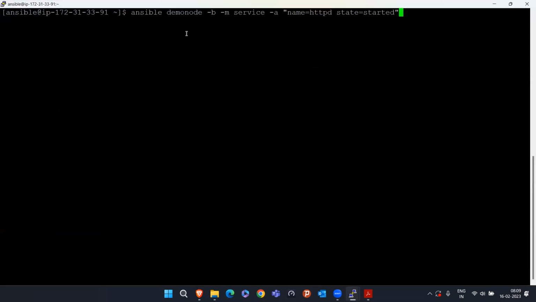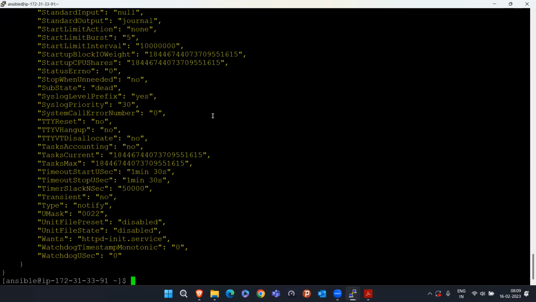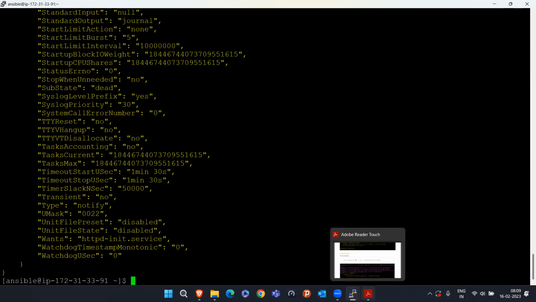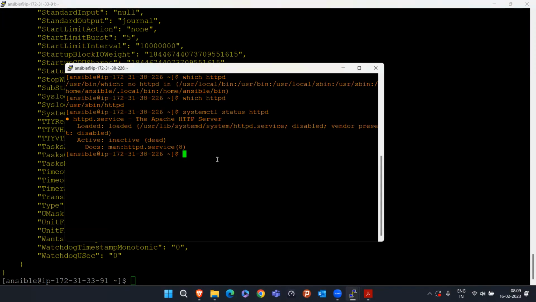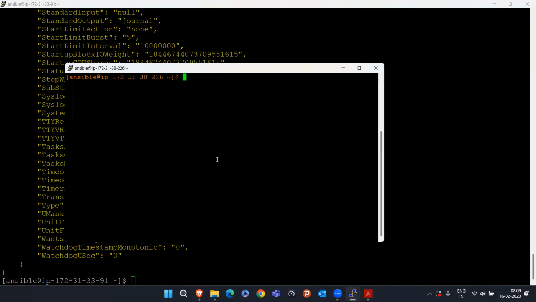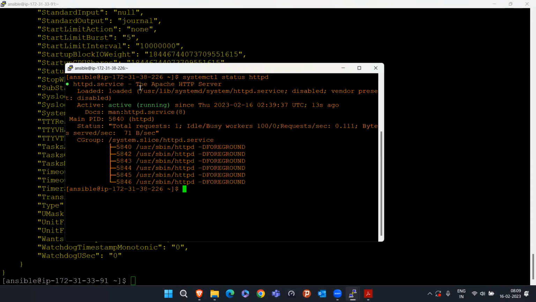So ansible demo node -b -m service -a name is equal to httpd state is equal to started. I'll press enter. They are going to start the service. How can you verify that the service is started? Simply come, open node 1, clear all these things, and hit the command systemctl status httpd. It is working perfectly, active is equal to running. That means our work is complete. So it is running, which means this software did the correct work.